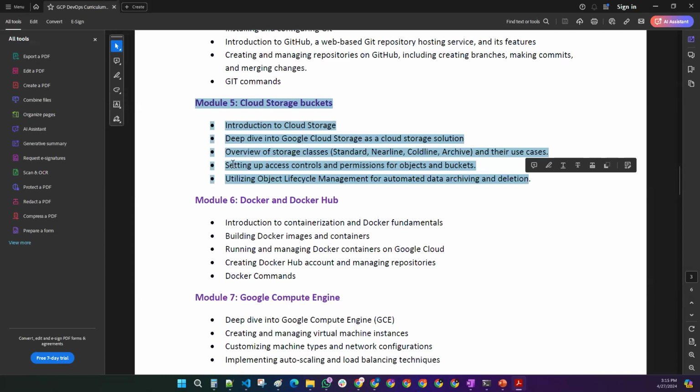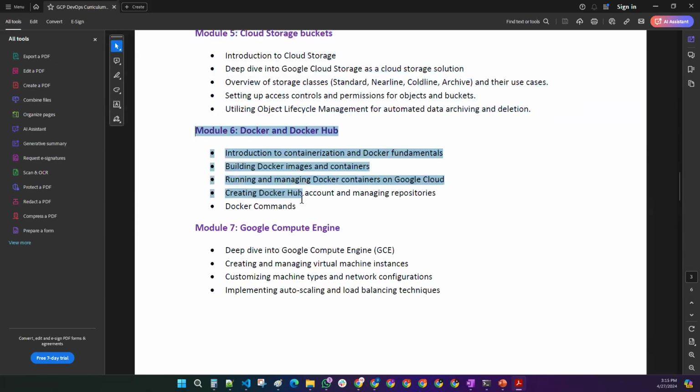And after that, we are going to learn about Docker and Docker Hub. What is Docker and what is Docker Hub, and how it is used for containerization, what are the Docker commands that we are going to see, how to create a Docker Hub account, and how to store the images in Docker Hub. All of those details we are going to see here.